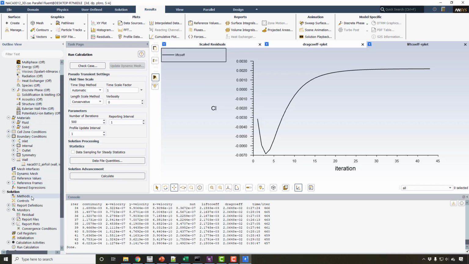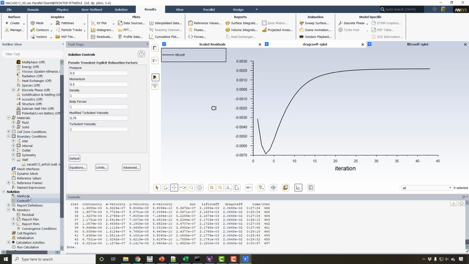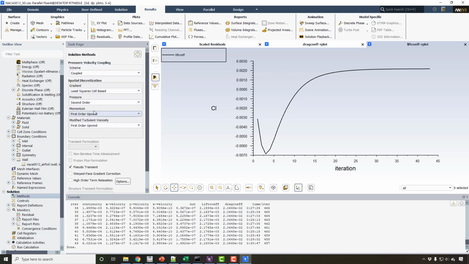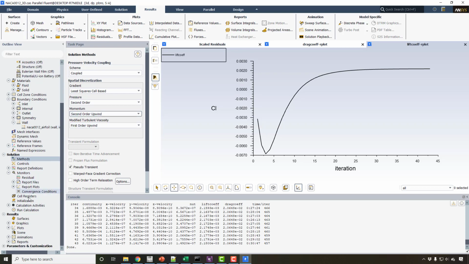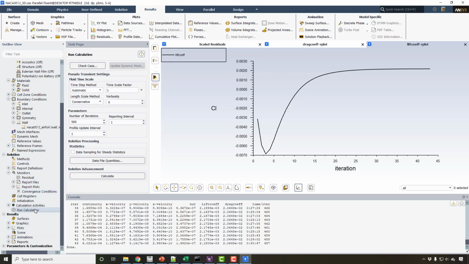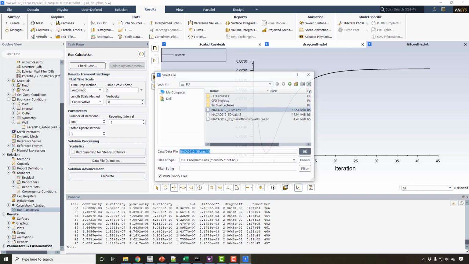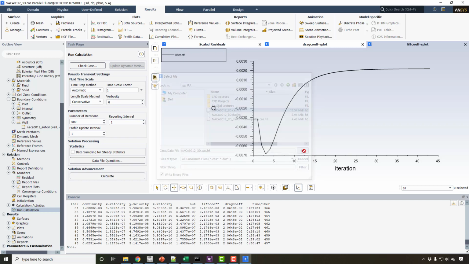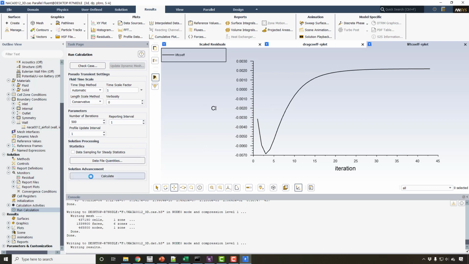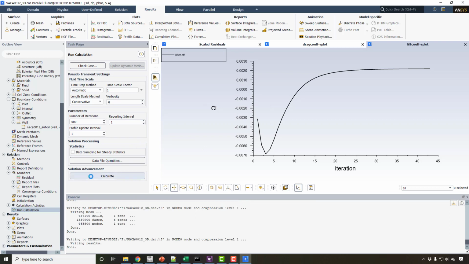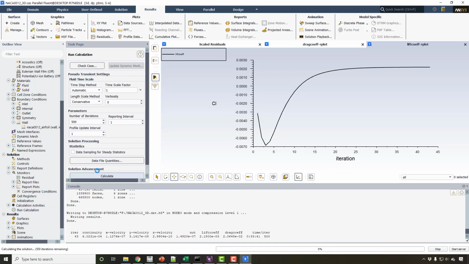But before that, I will go to the controls methods, and from here I will choose the second order scheme for the momentum equation, and I will continue the solution from here. And before that I want to save the file on the same name, and then click on calculate.